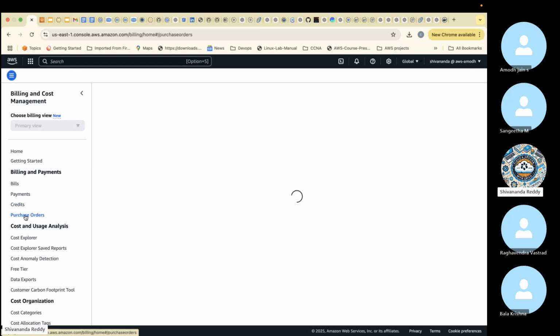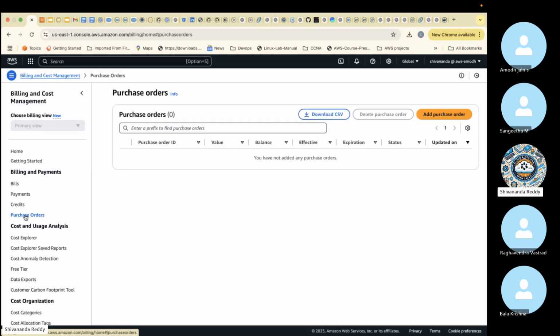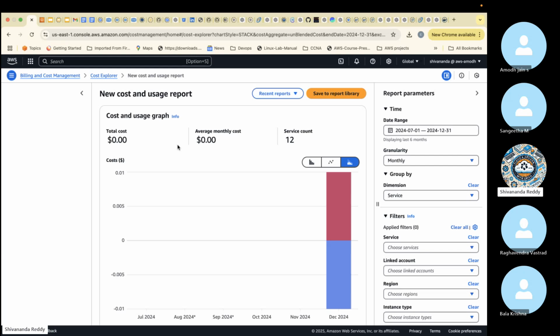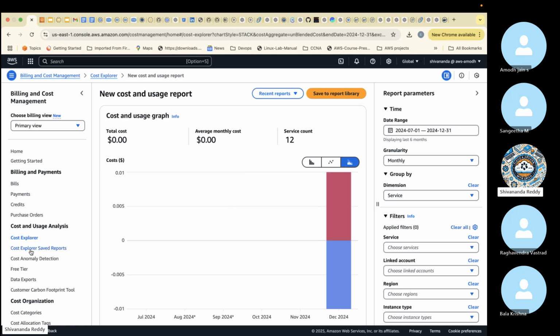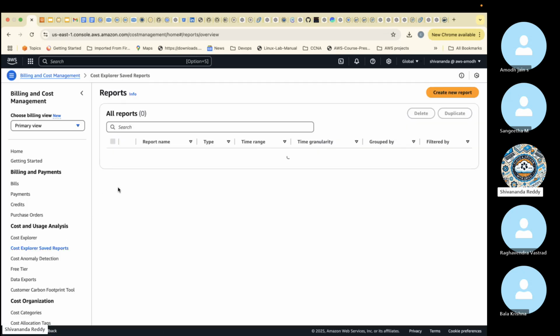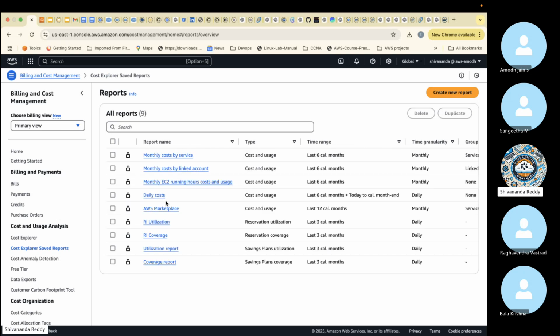Then purchase orders, which we call POs. In case you want to purchase something from AWS, we can create a purchase order and purchase it. Then on the cost side, there is Cost Explorer, which we discussed just before: how many services were used and how much cost we incurred for each service. Cost Explorer saved reports means you can create your own report and save it. We didn't create any; these are automatically created reports only.